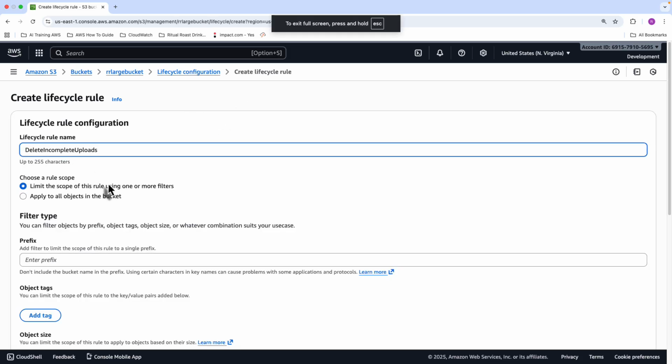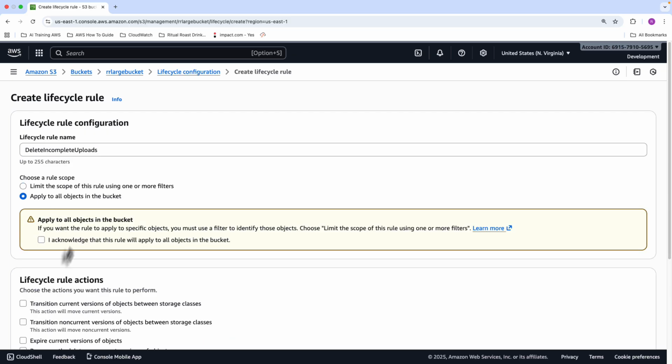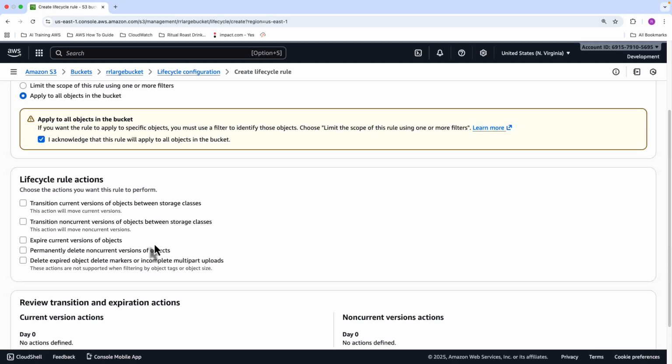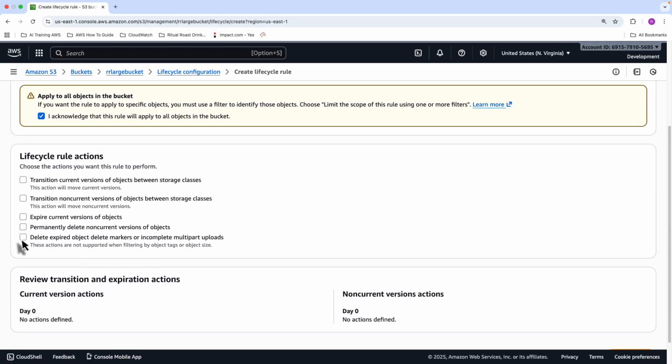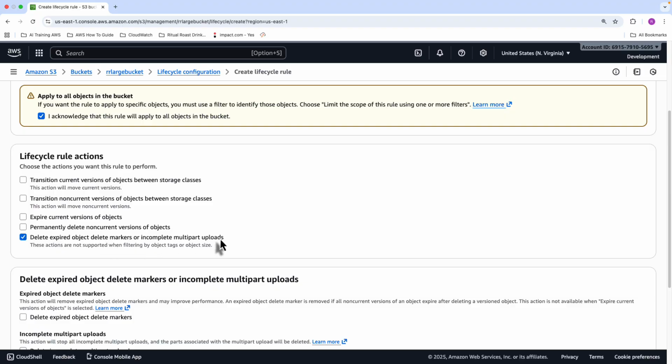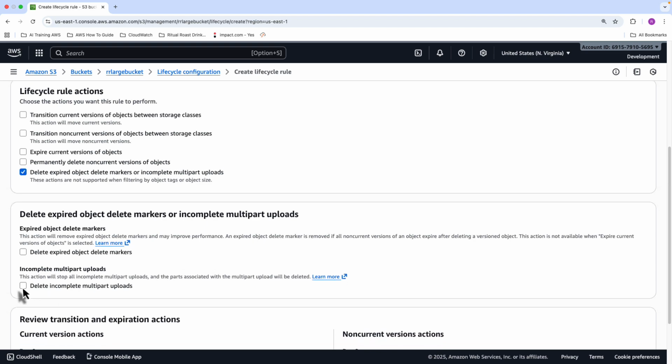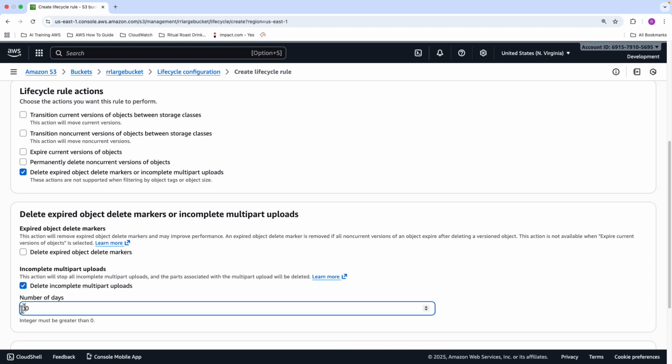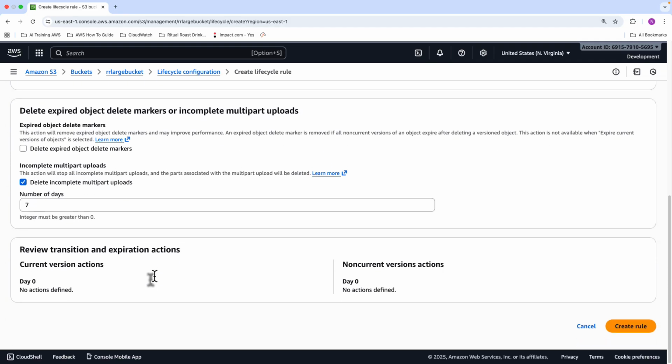I'm going to call this one delete incomplete uploads. I'm going to apply this to all objects in the bucket, and I'll just need to acknowledge that I'm applying it to all objects in the bucket. But if I scroll down, I can set up a lifecycle rule to delete expired object delete markers or incomplete multipart uploads. So we're going to click on delete incomplete multipart uploads, and I'm going to set the days to maybe 7 days. So if I'm not able to complete the upload of the large file within 7 days, I would like the lifecycle management service to delete those incomplete parts. And then you simply create the rule.